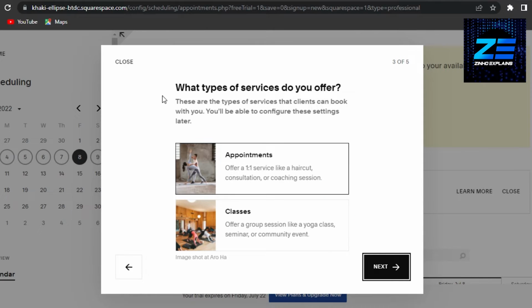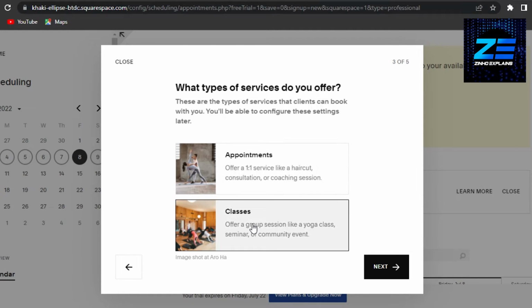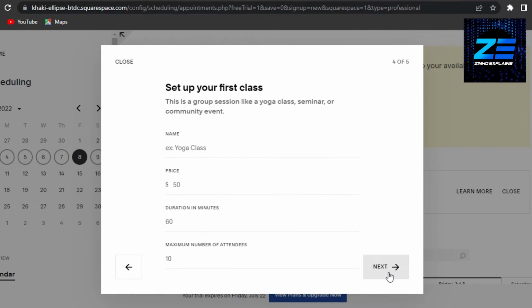So once you have added the availability with hours, then you have to select what kind of services you sell. So you can sell appointments and classes on Squarespace scheduling. So I'm going to go with appointments here, which is going to be one-on-one, and then we have classes as well, which is a group session. So let's go with classes and click on next.